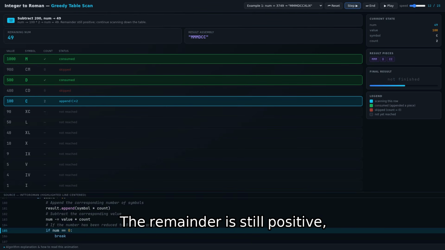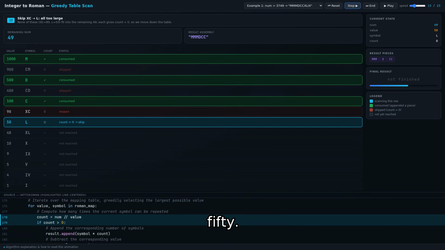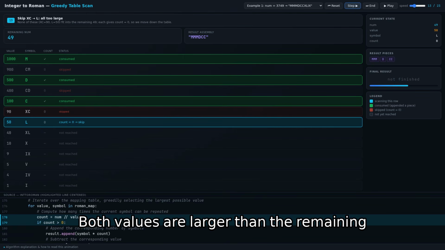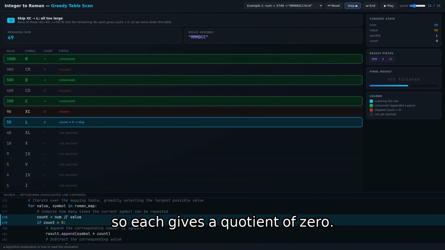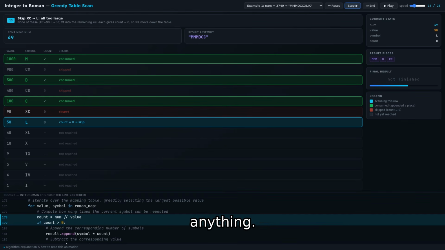The remainder is still positive, so we continue. The next rows are XC at 90 and L at 50. Both values are larger than the remaining 49, so each gives a quotient of 0. We skip past both rows without appending anything.